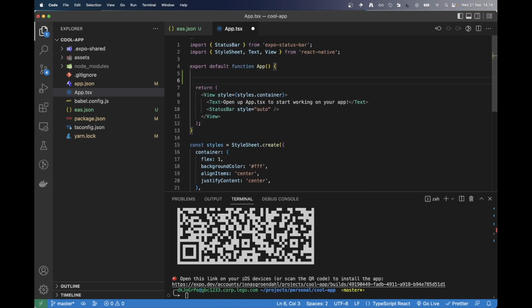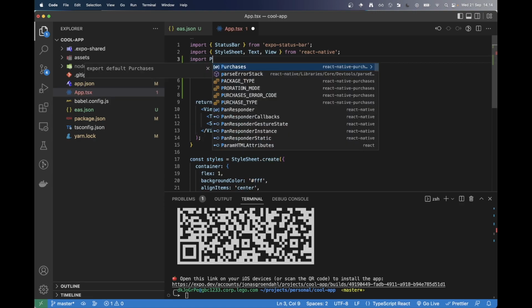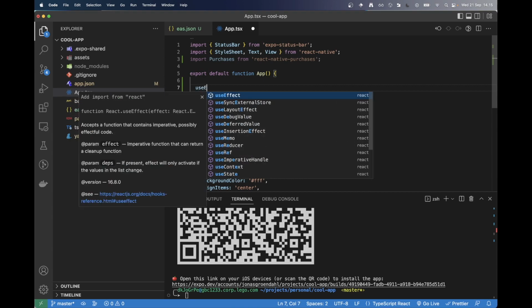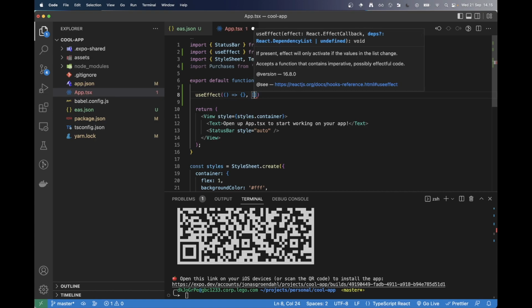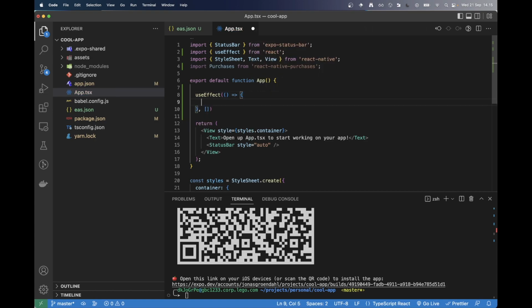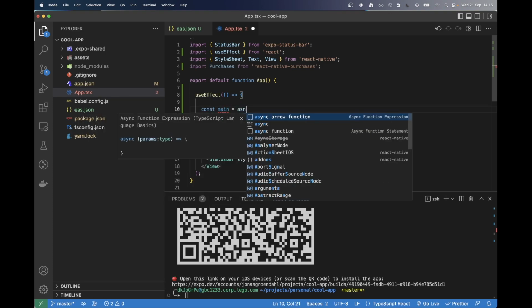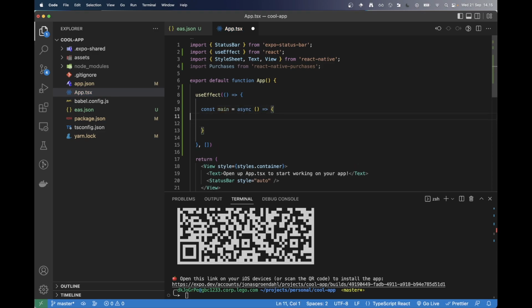So let's actually go up here and then import the package that we just installed, which is Purchases from React Native Purchases. After doing that, we can create a useEffect. Inside here, we can do a little bit of asynchronous code. So let's define a main function as an asynchronous function like this.